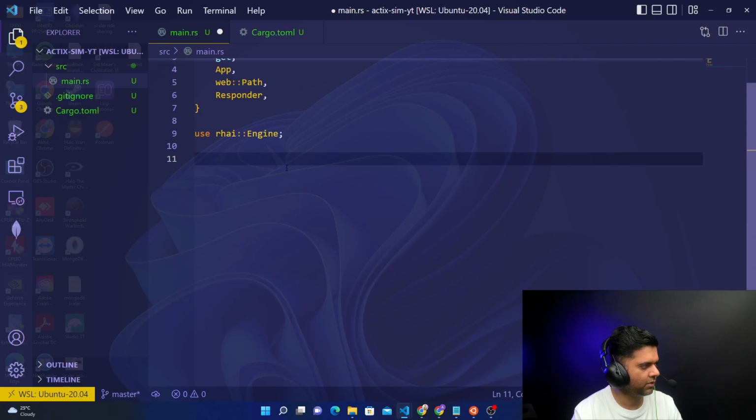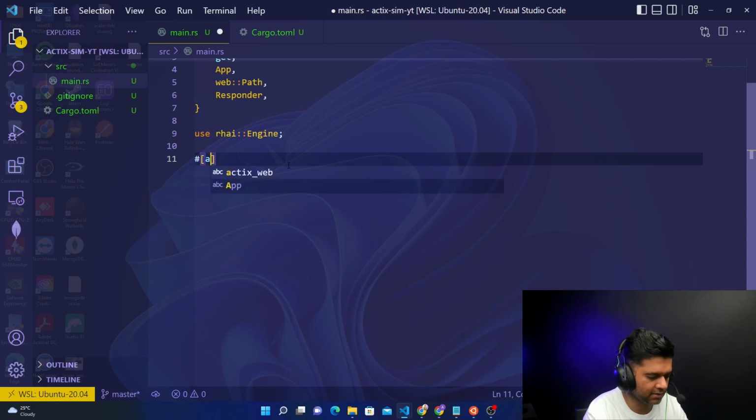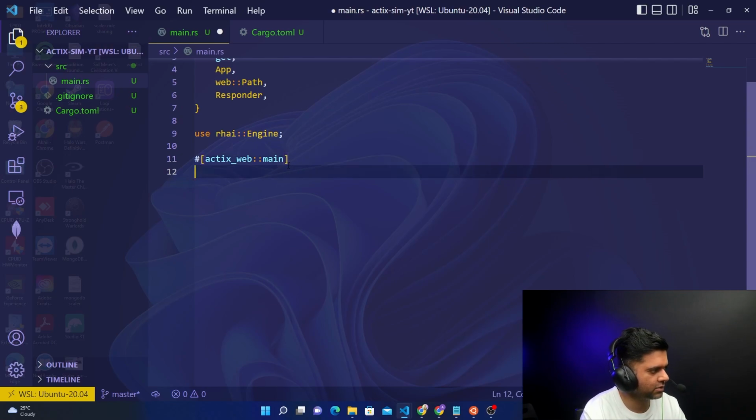Firstly, we want to create our main function, right? The way to create a main function which will be able to create a server and APIs and all of that will be to use Actix Web, just like you use Tokio main. You use Actix Web main, and you say async function. Just like with Tokio, you used to get access to async function, you can do the same with Actix Web.